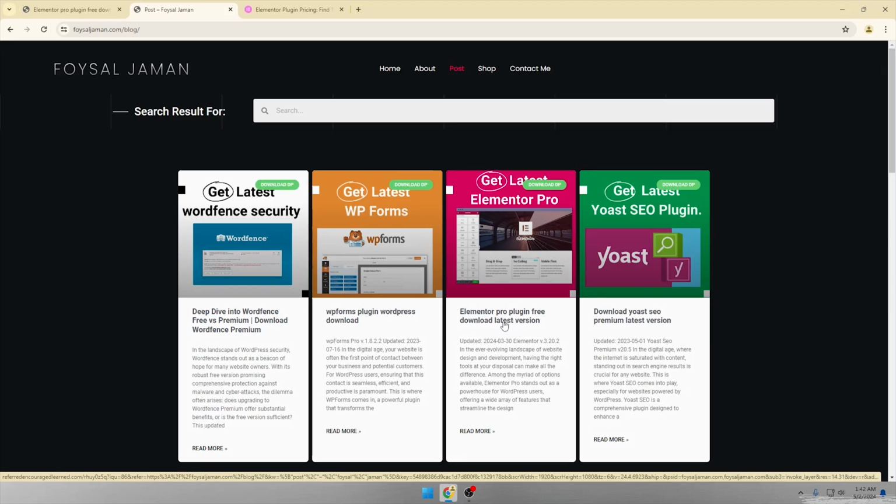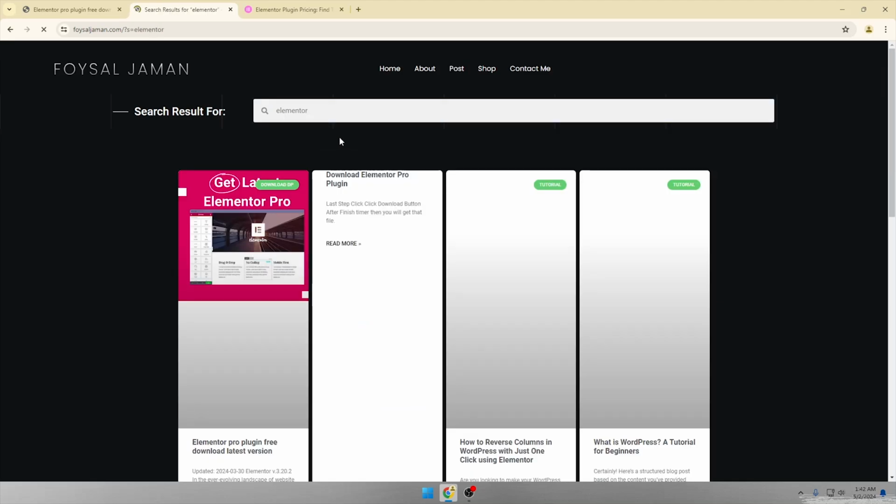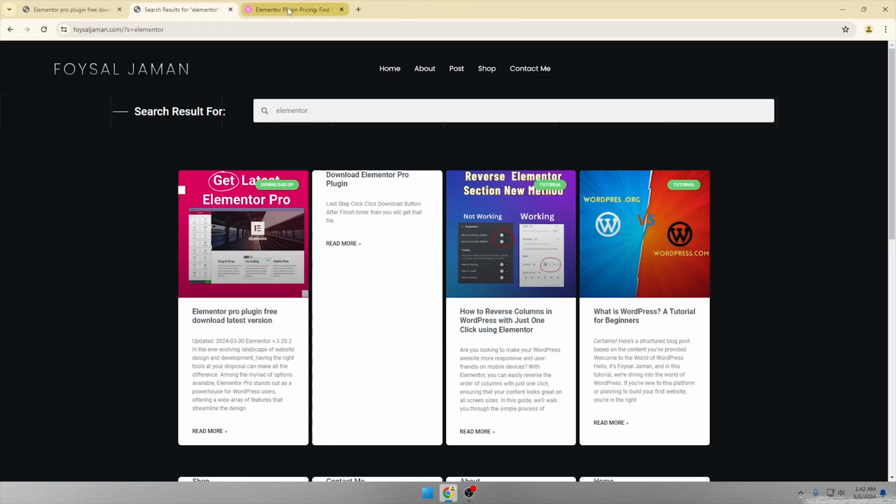If you don't find this plugin, just search. If an ad appears, just close the ad. Here you can type Elementor and search. As you can see, these are the Elementor Pro plugin free versions, and this is the latest version. Sometimes if an ad shows up or you open any ad, just skip the ad, don't worry.